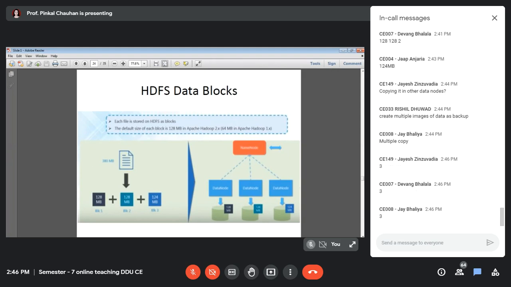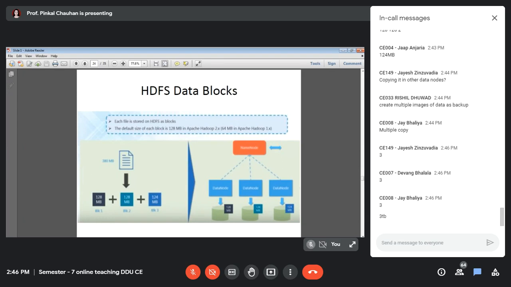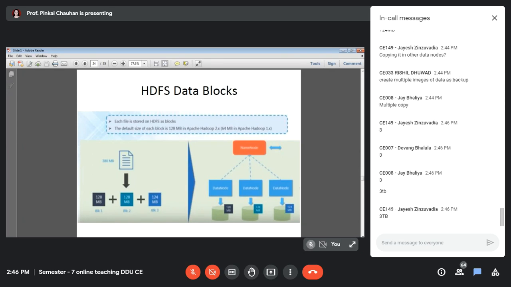Three, right? Each data node has one terabyte of storage. So in total, how much storage is available to you? What is the total storage available to you? Yes, exactly, 3 terabytes. So at max, you can store 3 TB of data on this Hadoop cluster.